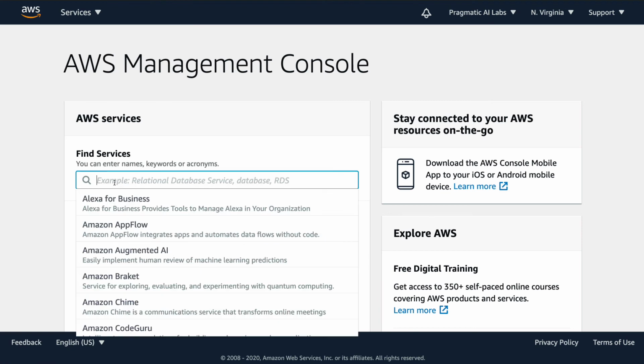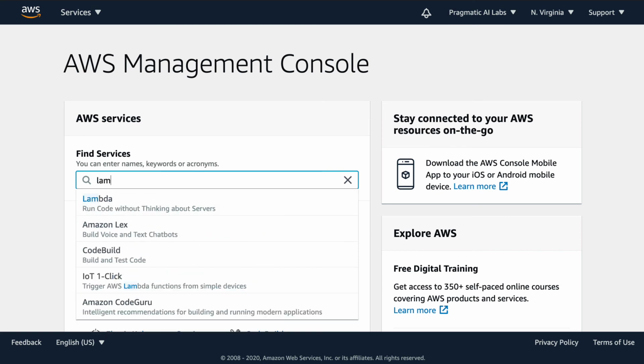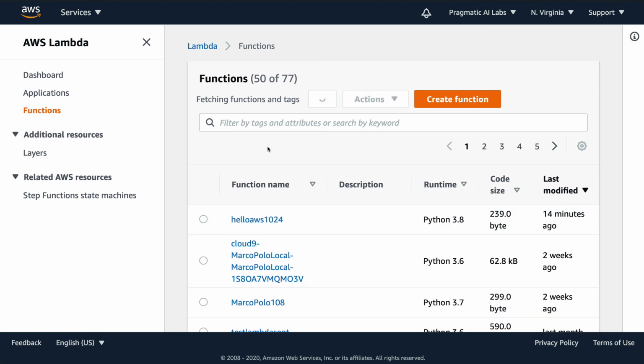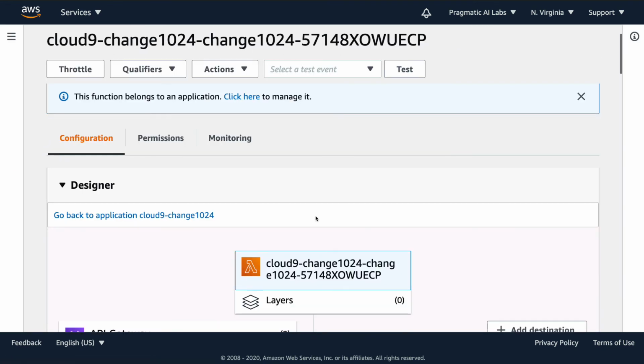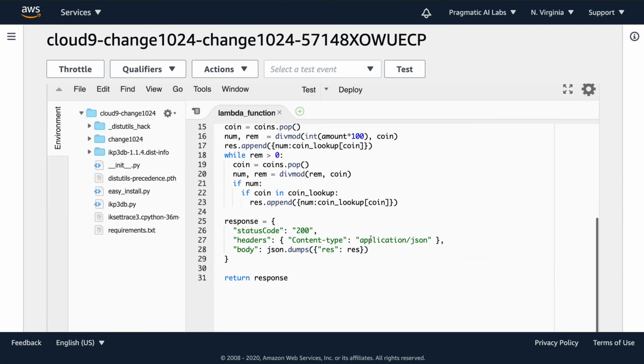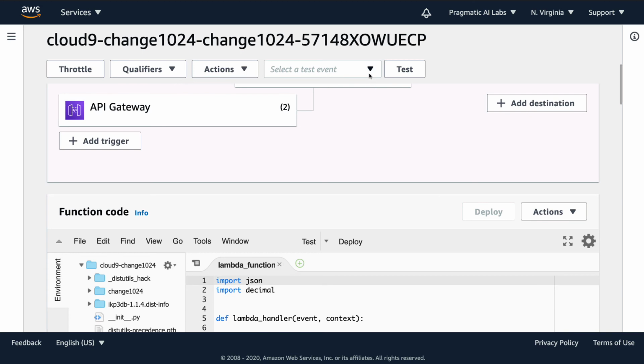So let's go back to Lambda, and let's see if we can get this thing working. There we go, Lambda, and I believe that we can, looks like it deployed. Hopefully it lets us see the code. Okay, looks like it's good. So notice that it has this. So I'm going to go ahead and test it here.